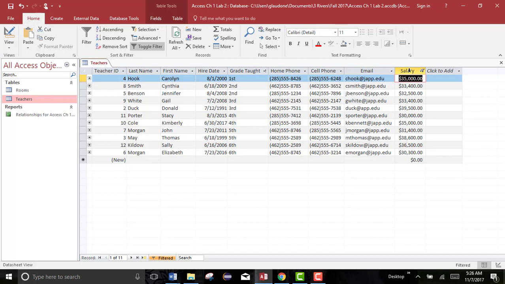Okay, so we have this filter applied. Now we're going to apply a filter to another column. What that's going to do is further filter our data. That filter is going to be applied to the already filtered data, if that makes sense. We're going to come over here to home phone number.